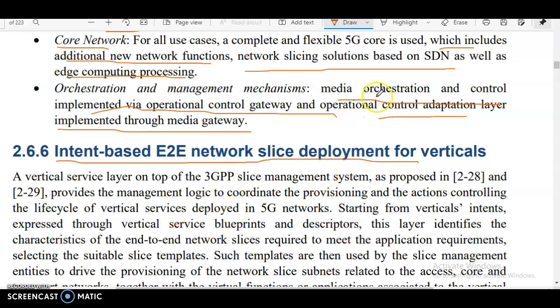verticals. A vertical service layer on top of the 3GPP slice management system as proposed in 2 to 28 and 2 to 29 provides the management logic to coordinate the provisioning and the actions controlling the life cycle of vertical services deployed in 5G networks, starting from verticals intents expressed through vertical service blueprints and descriptors.